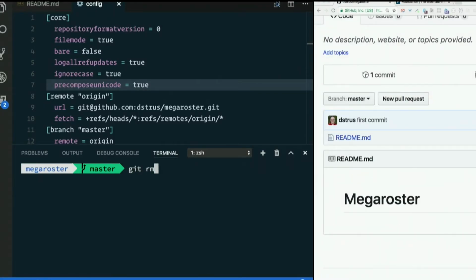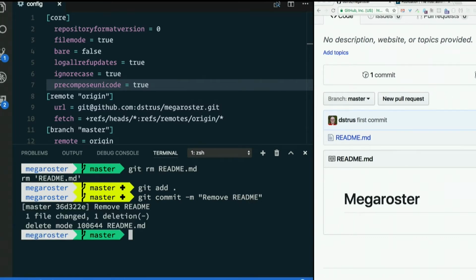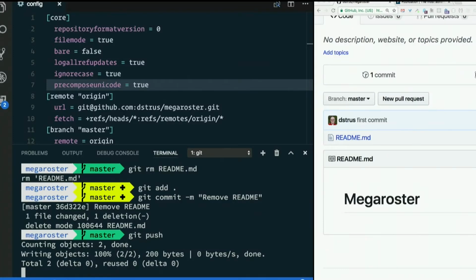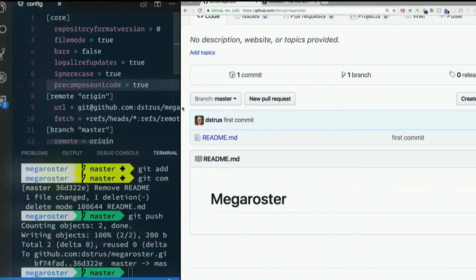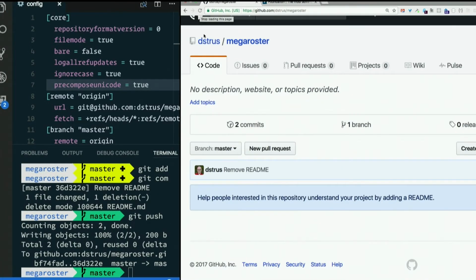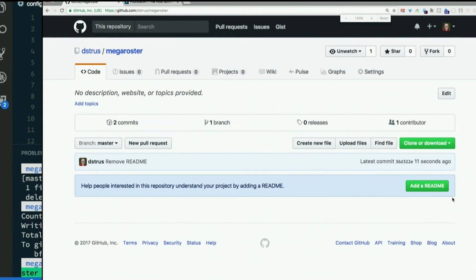Let's remove README. Let's commit that removal. Let's push that. This time I can just say push. I don't have to say origin master because of that -u flag last time. Now let's refresh this. There is no README. And notice that GitHub thinks that's a bad idea. Help people interested in this repository understand your project by adding a README. So it's giving us a way to add the README from right here inside GitHub. Let's do it. Add a README.